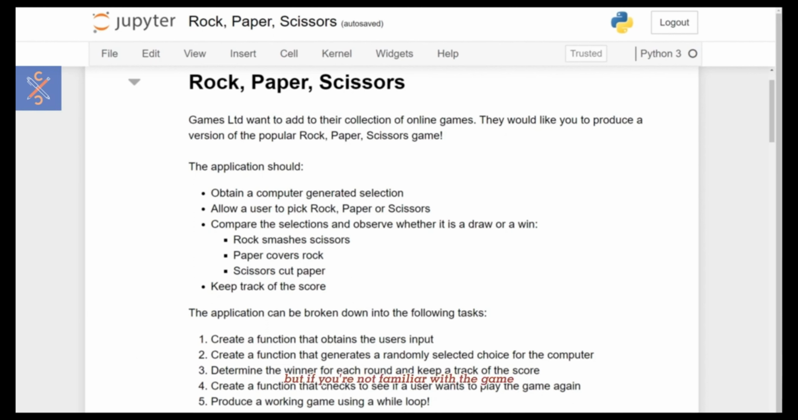But if you're not familiar with the game, let me just explain what the application should do. Firstly, we need to obtain a computer-generated selection. So the computer should either select rock, paper, or scissors. Secondly, we need to allow for a user of the game to also select rock, paper, or scissors. Once the computer and a user have selected either rock, paper, or scissors, we need to evaluate who wins each round.